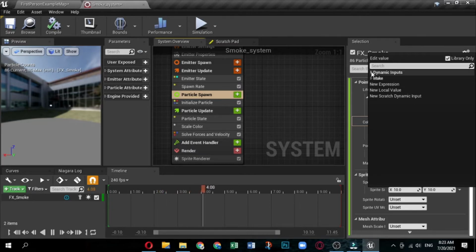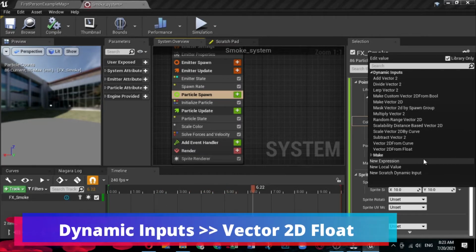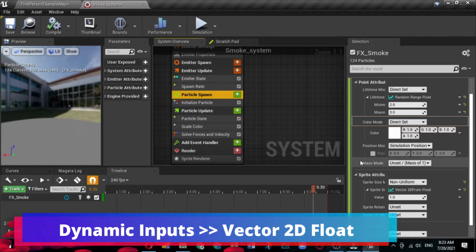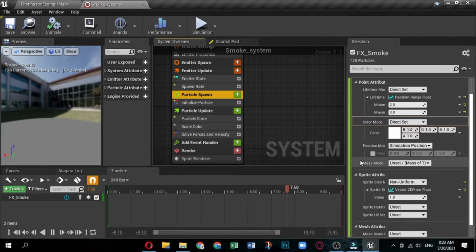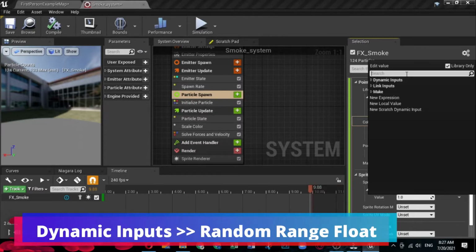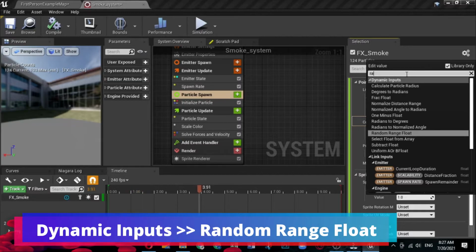Click the drop-down arrow next to sprite size and select dynamic inputs and then vector 2D from float. This replaces the sprite size X and Y fields with a single value field. Next we need to add another dynamic input to add randomness. Click the drop-down arrow next to value and type random in the search bar. Select random range float. This adds minimum and maximum fields to the value.